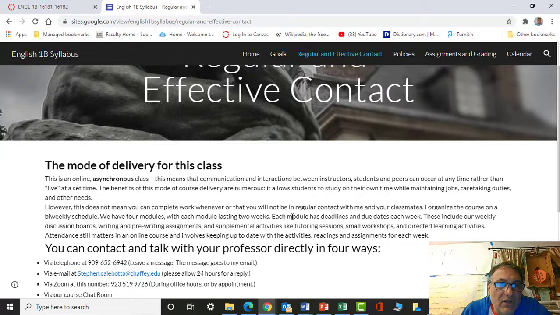So the mode of delivery, I think we kind of already talked about this. It's an asynchronous class. This means that communication and interactions between instructors, students, and peers can occur at any time rather than live at a set time. The benefits are numerous. It allows students to study on their own time while maintaining jobs, caretaking duties, and other needs. However, it does not mean you can complete work whenever or that you will not be in regular contact with me and your classmates. I organize the course on a bi-weekly schedule. So it's an accelerated course.